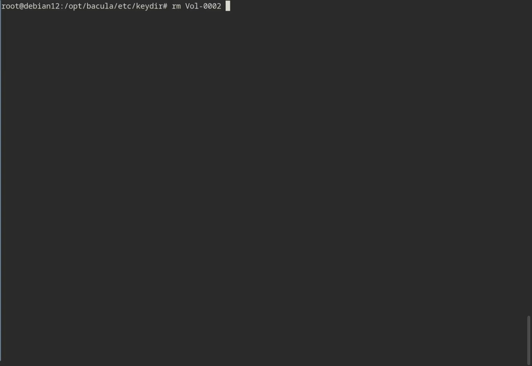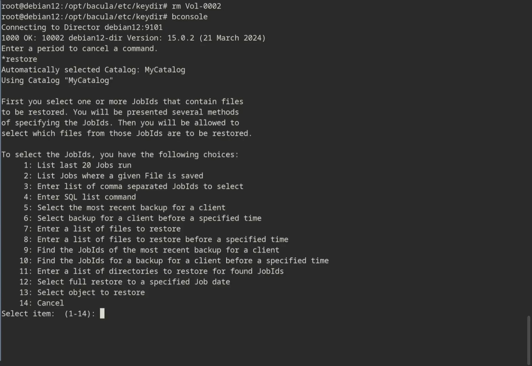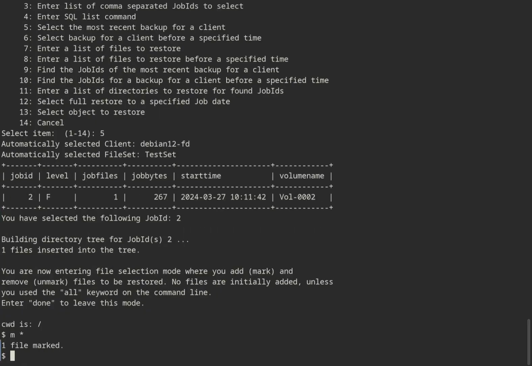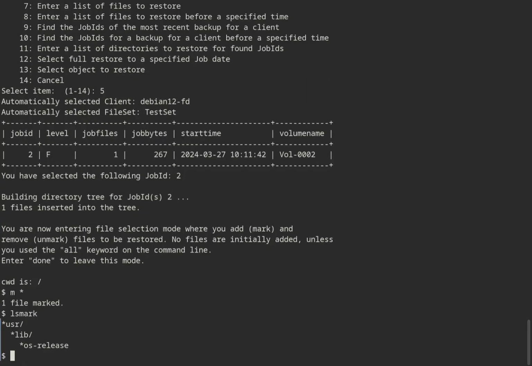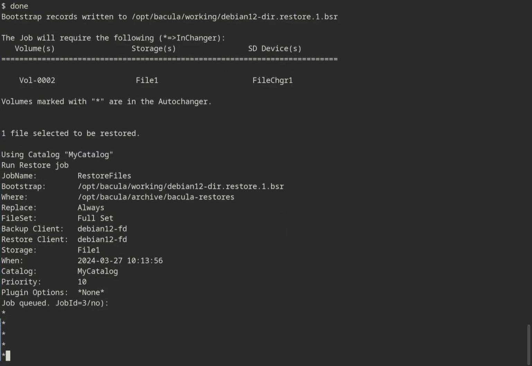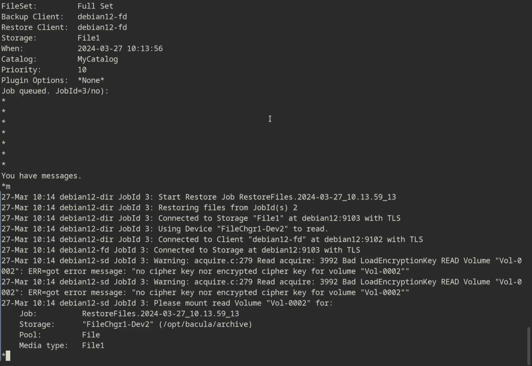For example, I made a big mistake because my file is no longer here. I can still select it from the console, but when I want to start the restore, the Storage Daemon will complain that it cannot load the encryption key, and basically if you cannot get it back, you won't be able to restore your files. But this is the game.